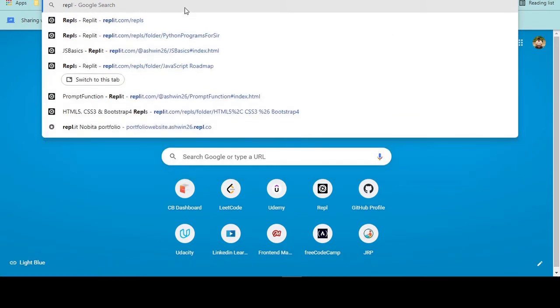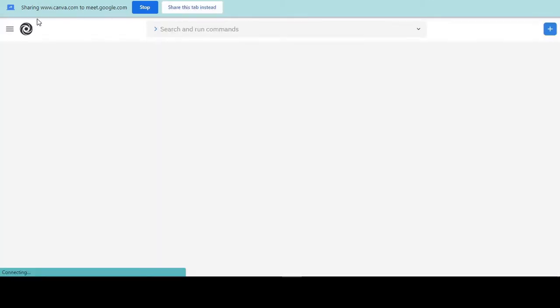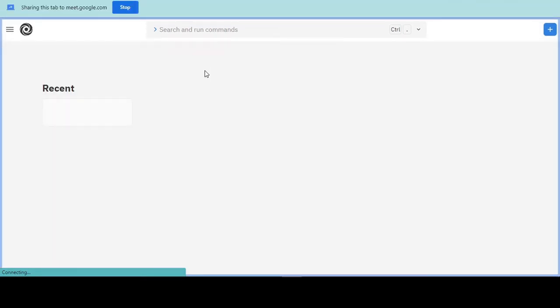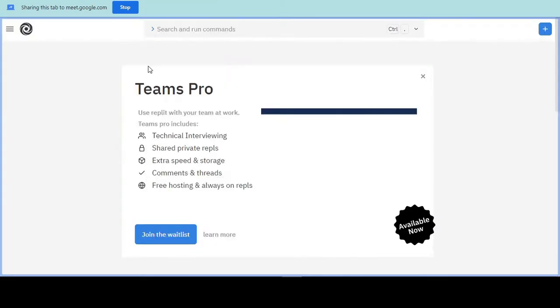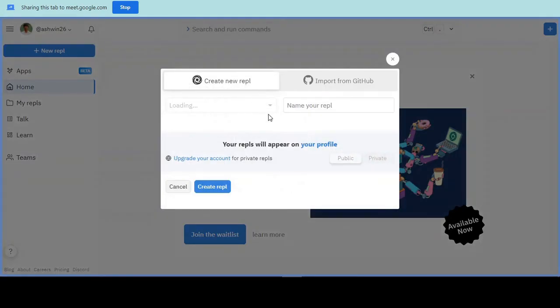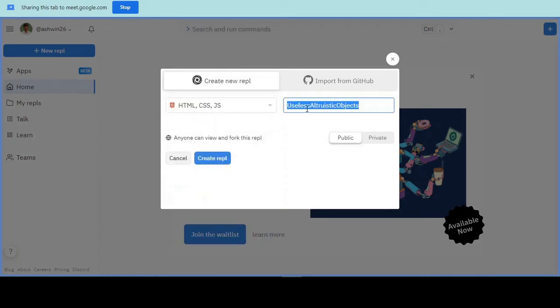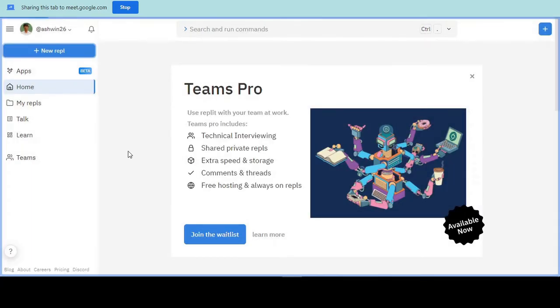So this is the REPL website, guys. You can sign in with your Google account and create a new project over here. While selecting the language, you can choose HTML, CSS, JS. To create a small front-end project, you can use this, and you can give your project a name. Then you create your REPL. It is a simple process.